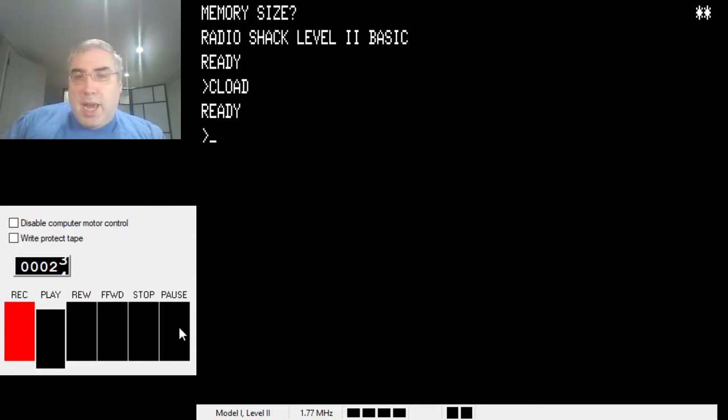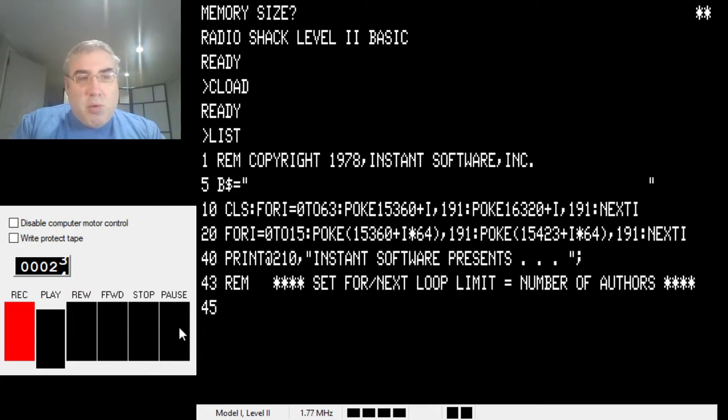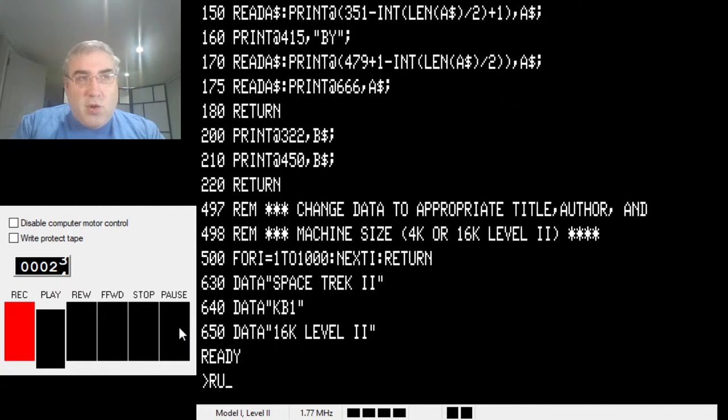So I'm loading up this game, Space Trek 2. Oh, it's ready. Okay. See, that was quick. And you can see it's just a basic program. If I list it, I can actually see it. And this first thing here is the first program.